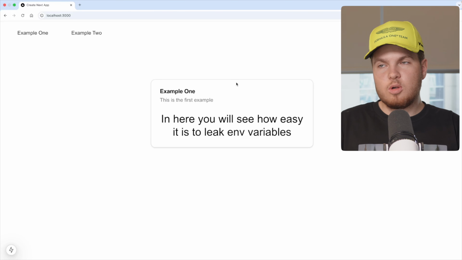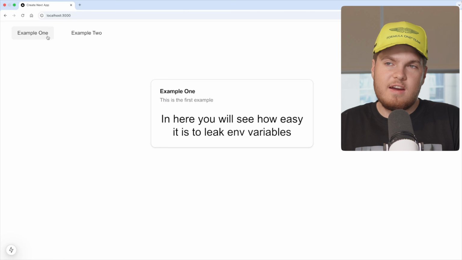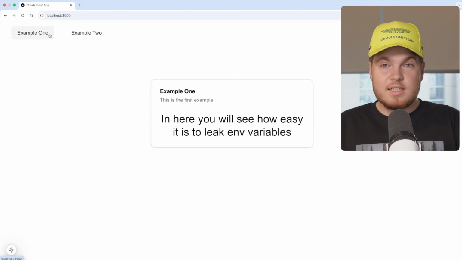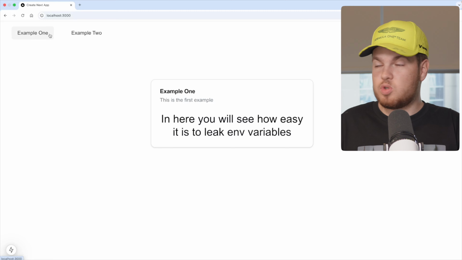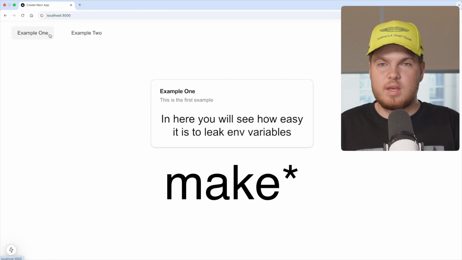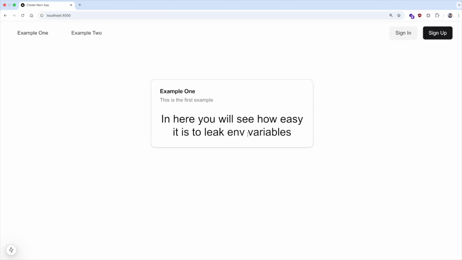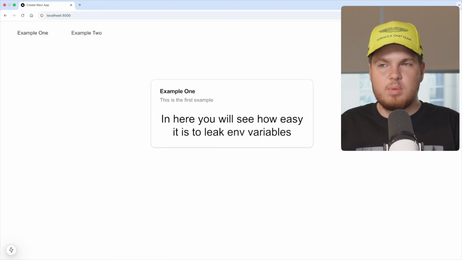Let's go! So right here I have created a little project, and as you see in the nav bar I have two links. That's because I will show you two mistakes which you probably make in your Next.js application. And then on the right side we also have a sign in and sign up button, but we will come to that a bit later on.